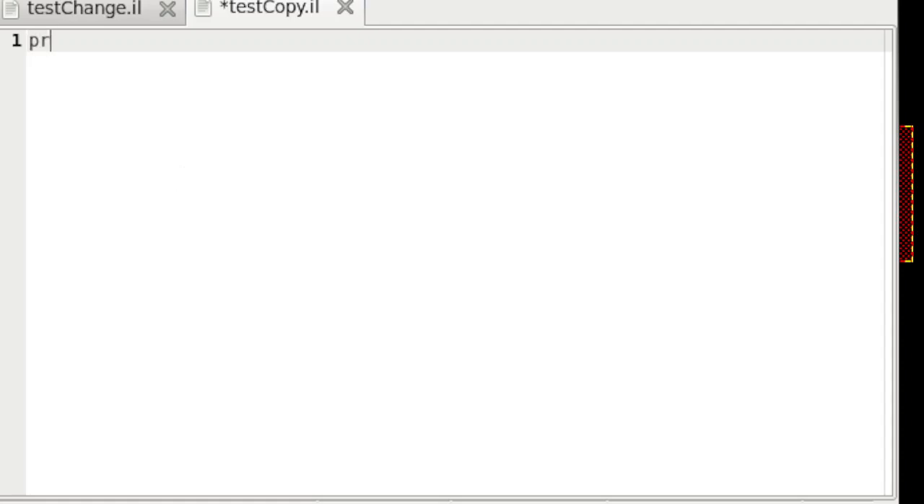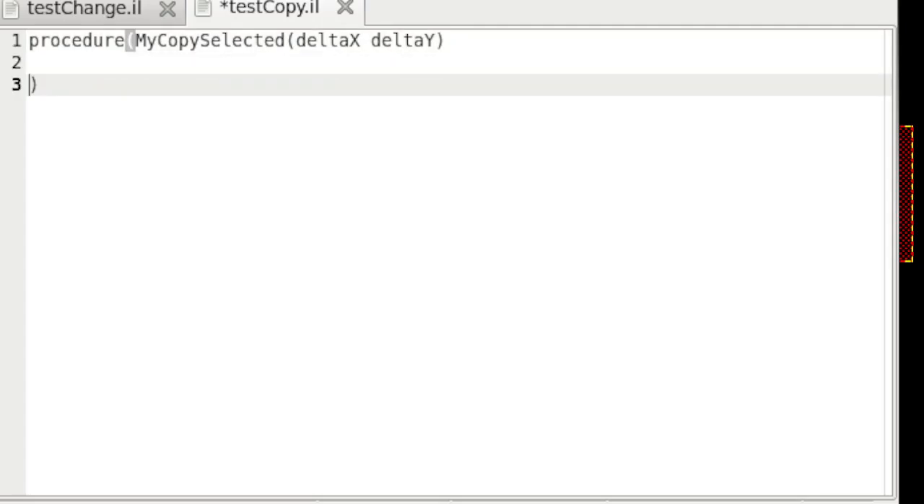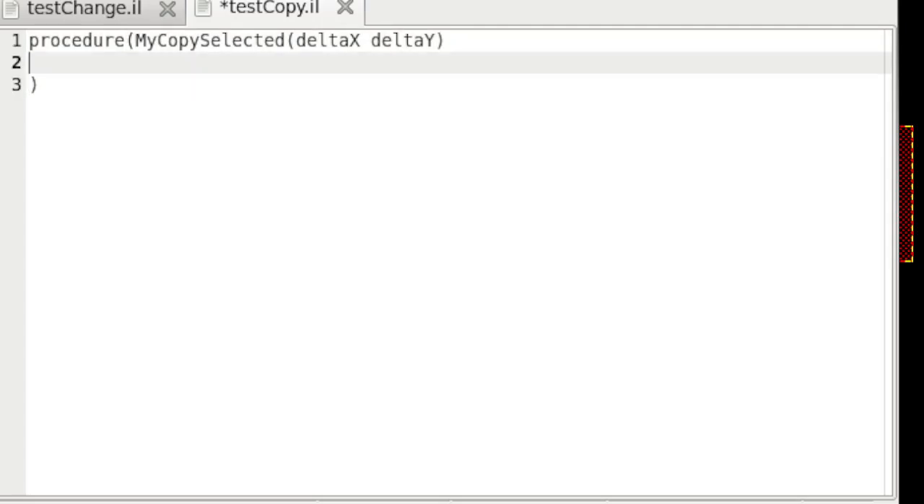To do so, first of all, we need a procedure. I am giving the name as my copy selected, and you have to give x or y directions, right? Delta x, delta y. I have given these two variables. So anything which we have to write should be in this procedure.